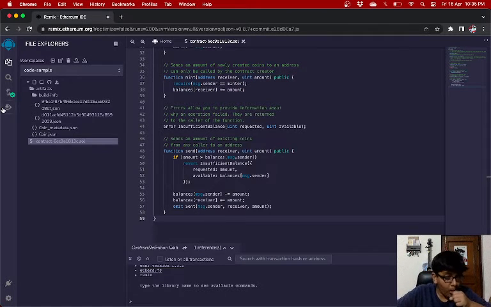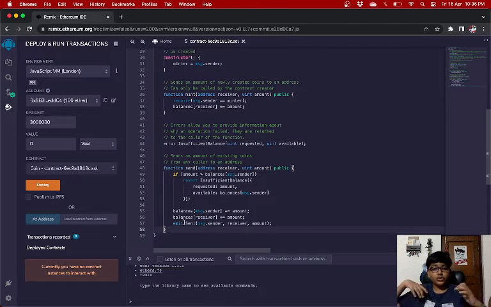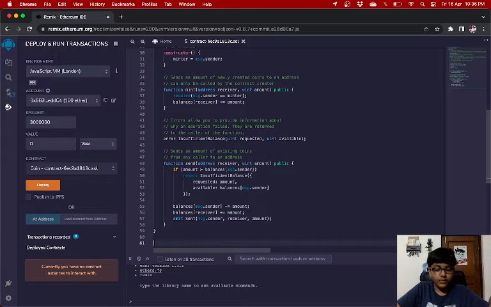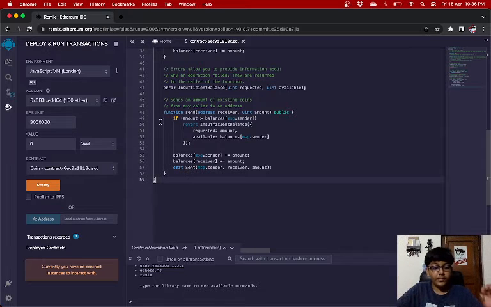Just to tell you, over here we can watch for this event Sent when we have a front end. When we have a client, a front end, then we can watch for this event Sent to be emitted. For example, we can watch it somehow like coin.Sent().watch, and using this we can give it a callback that will be triggered whenever this Sent event is emitted.